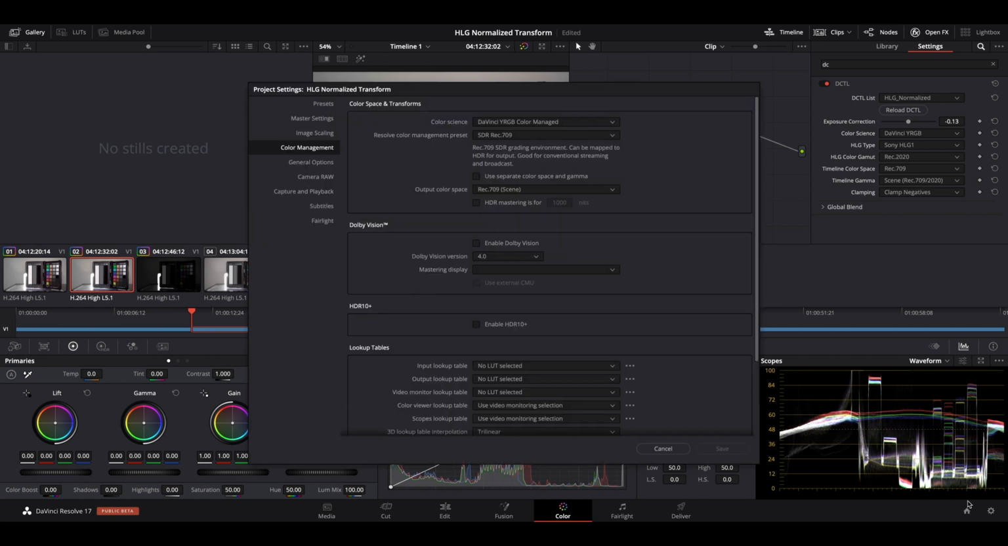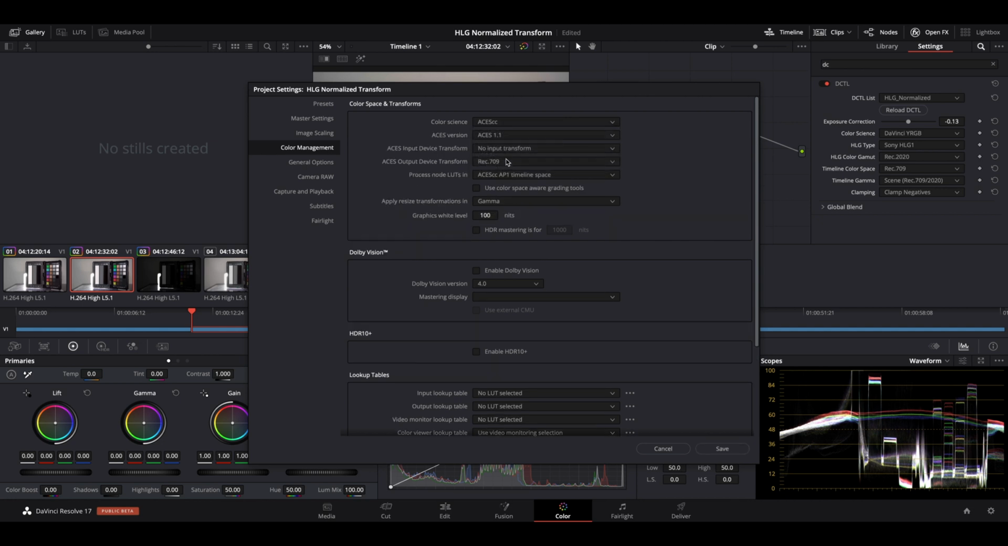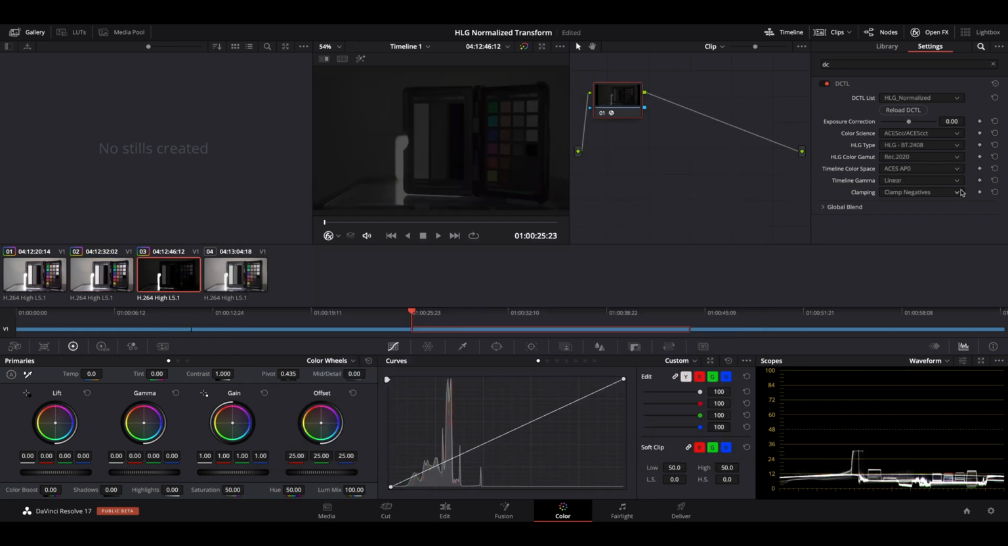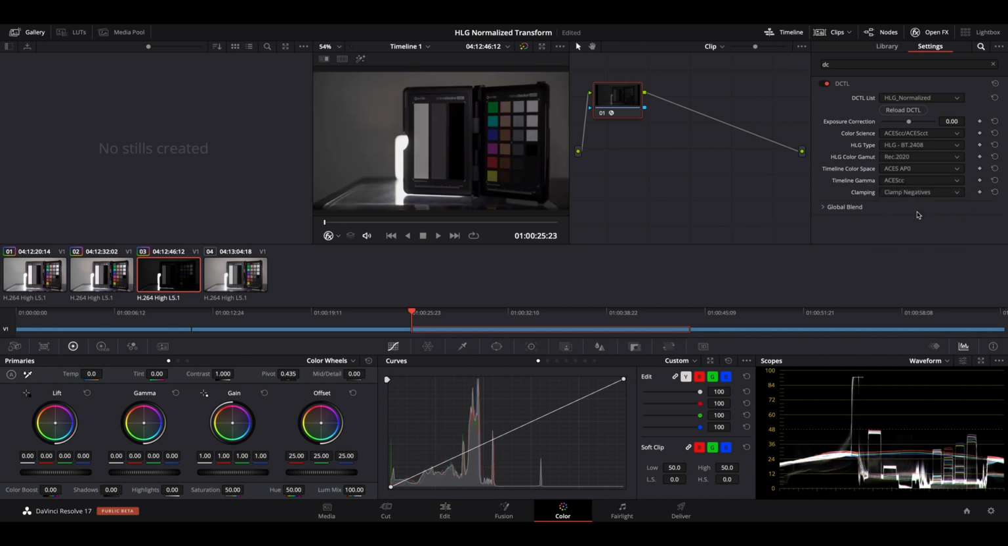All right, so now let's have a look at an ACES workflow. I'll go ahead and change my color science to ACES CC. And it's important to make sure that the input transform for the respective clips is set to no input transform. For this particular tutorial, I've set the output to Rec 709. Now, I need to adjust my settings to align with the ACES parameters. The first thing here is to make sure that the timeline color space is set to ACES AP0. And we need to make sure that the timeline gamma aligns with the ACES setting. So in this case, I've got ACES CC, so let's go ahead and select ACES CC.